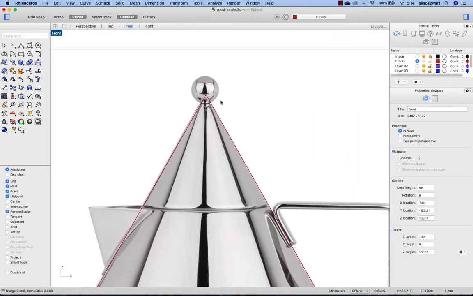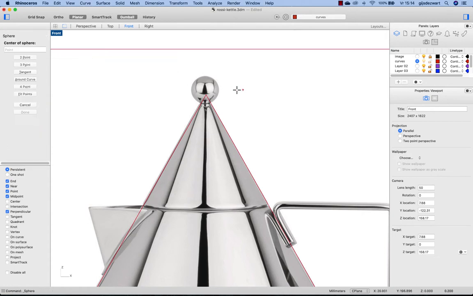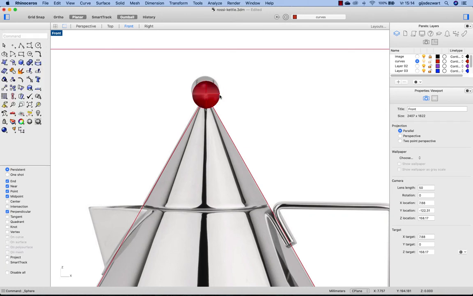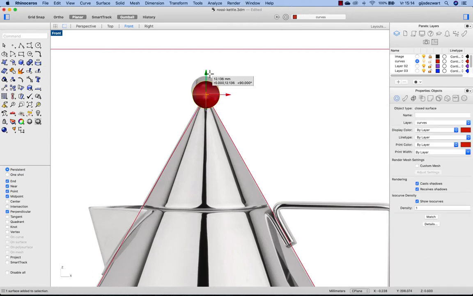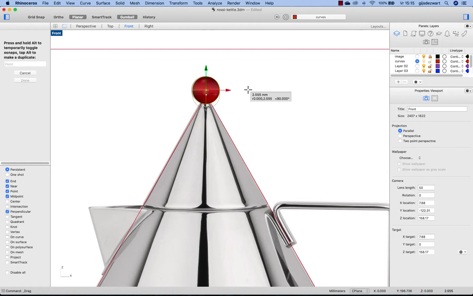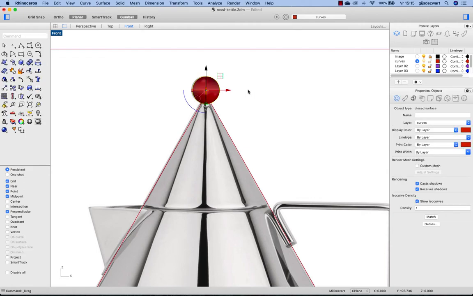Then I'll draw a single sphere here, drawing it from the tip of those two lines. Holding shift to define it in one direction. And then probably moving it up a bit. And that seems to be fine.